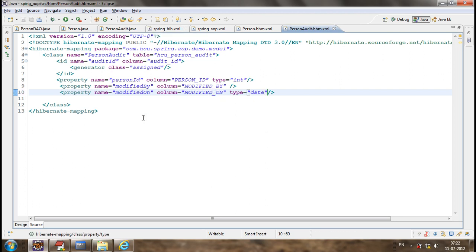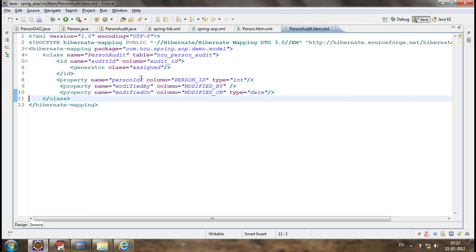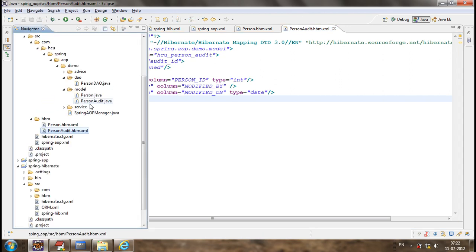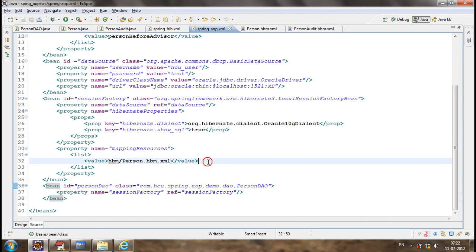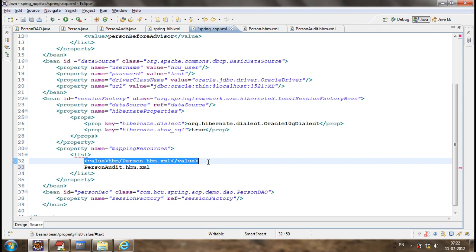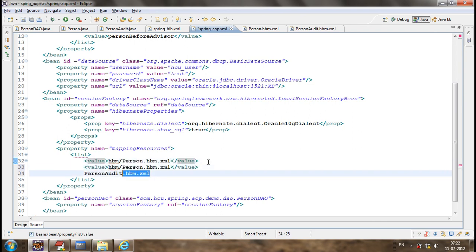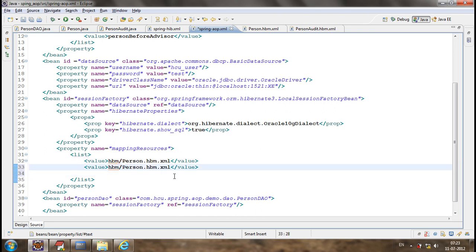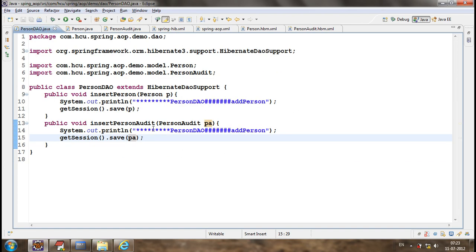Understood? Now, I have person.hbm.xml with me, and person audit.hbm.xml. Let me try to configure these two. In person audit.hbm.xml also. Now I have HBMs ready, okay, and I have the DO class ready.